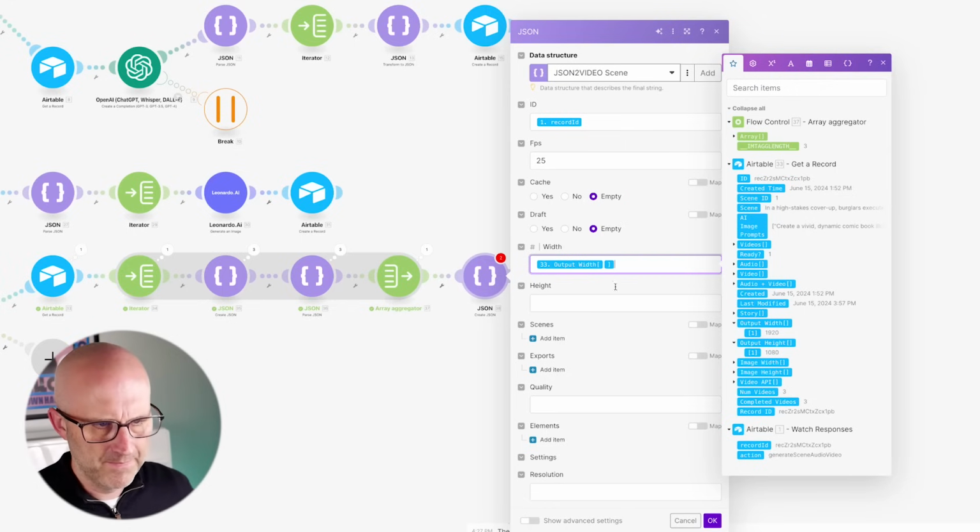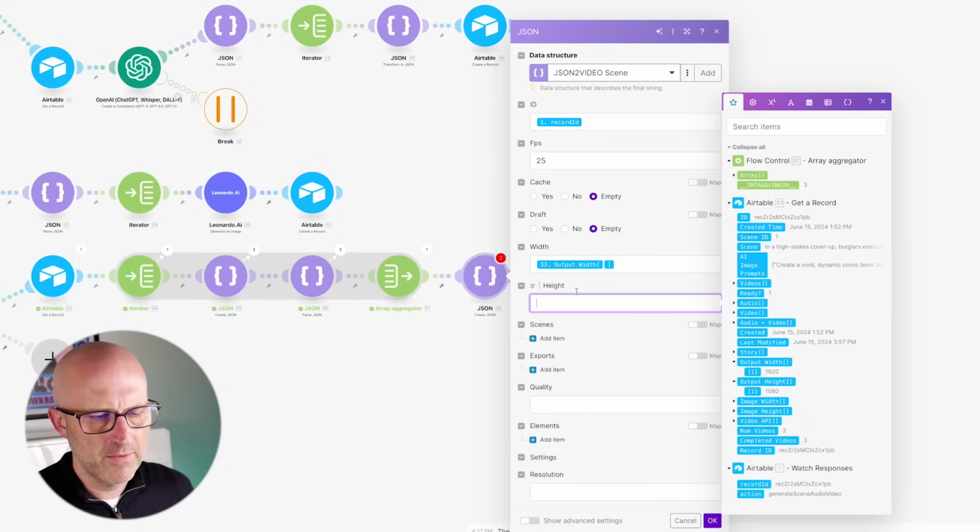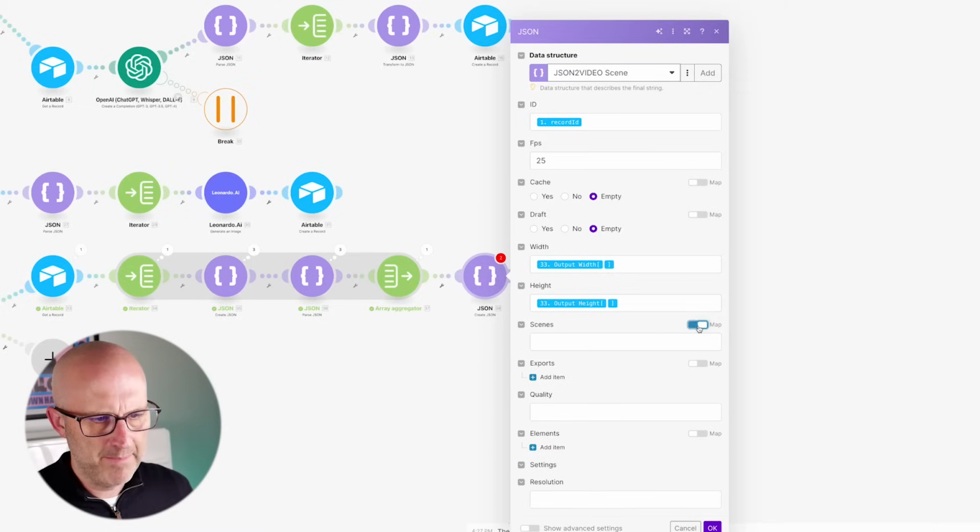If you did the same, come down to height, go inside that variable. If you made a mistake, make sure you have the open bracket and closing. Otherwise, just start from scratch and do it again. Height, output height. Now for the scenes, you're going to click this little map button and it's going to give you a place that you can just simply add in a field.